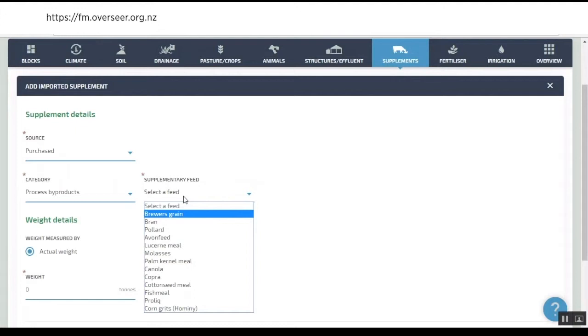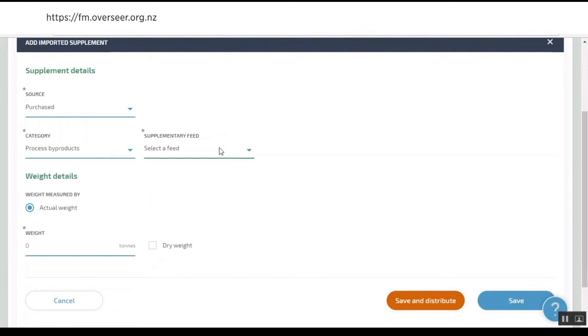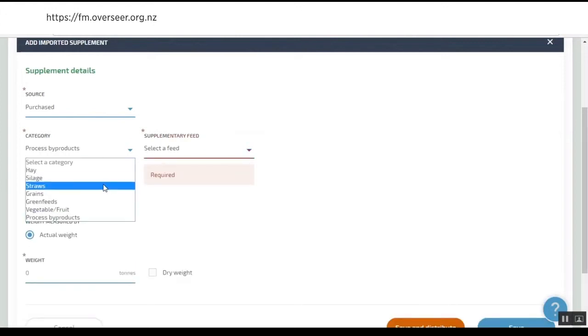Overseer is in background development based on user feedback. If it makes sense, we're building it as we go. In the meantime, if it's not there, find something that's pretty close. And make a note of what assumptions you've made so you can justify it when you go back. If Overseer adds it at some stage, you could go back and update your model from a couple of years ago.